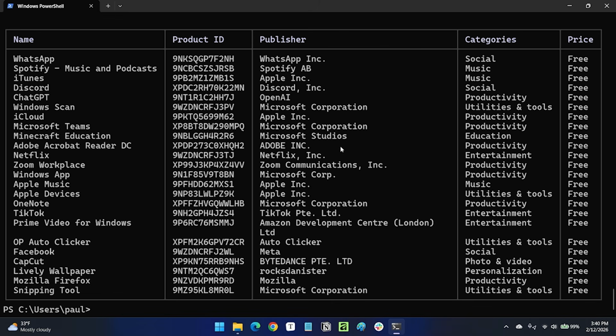And this is going to change every day, I would imagine. But today, as we record this, you can see which ones are at the top of the list. So like WhatsApp, Spotify, iTunes, which is insane, by the way, but Discord, ChatGPT, Windows Scan, which is a Windows 8 level or era app, which is kind of interesting.